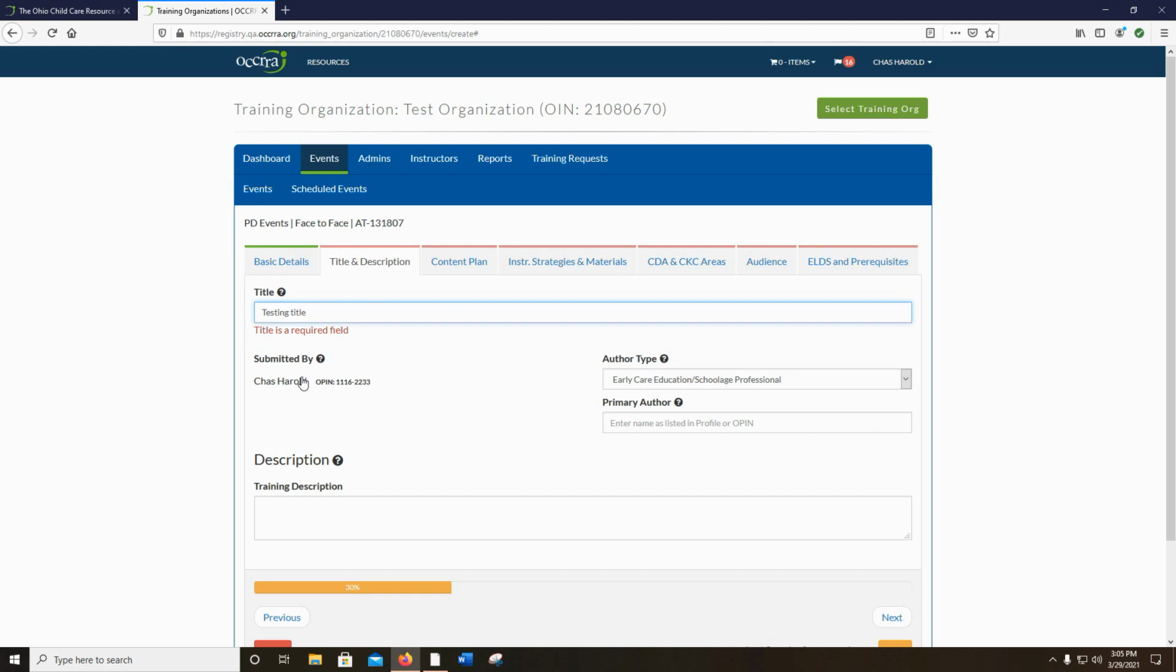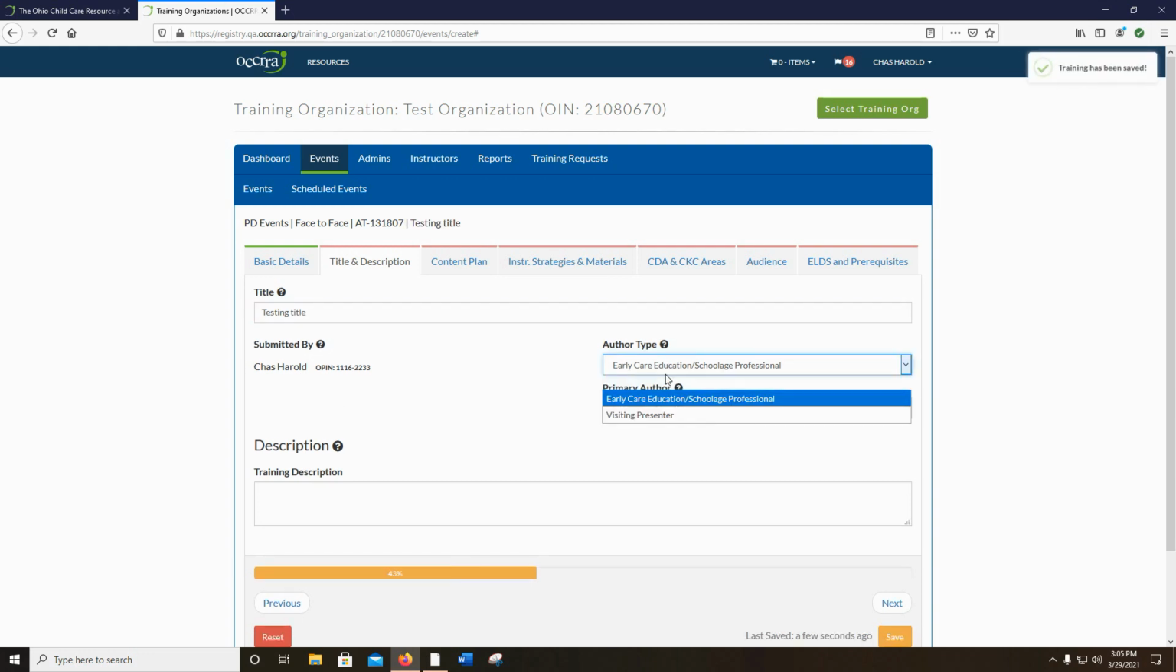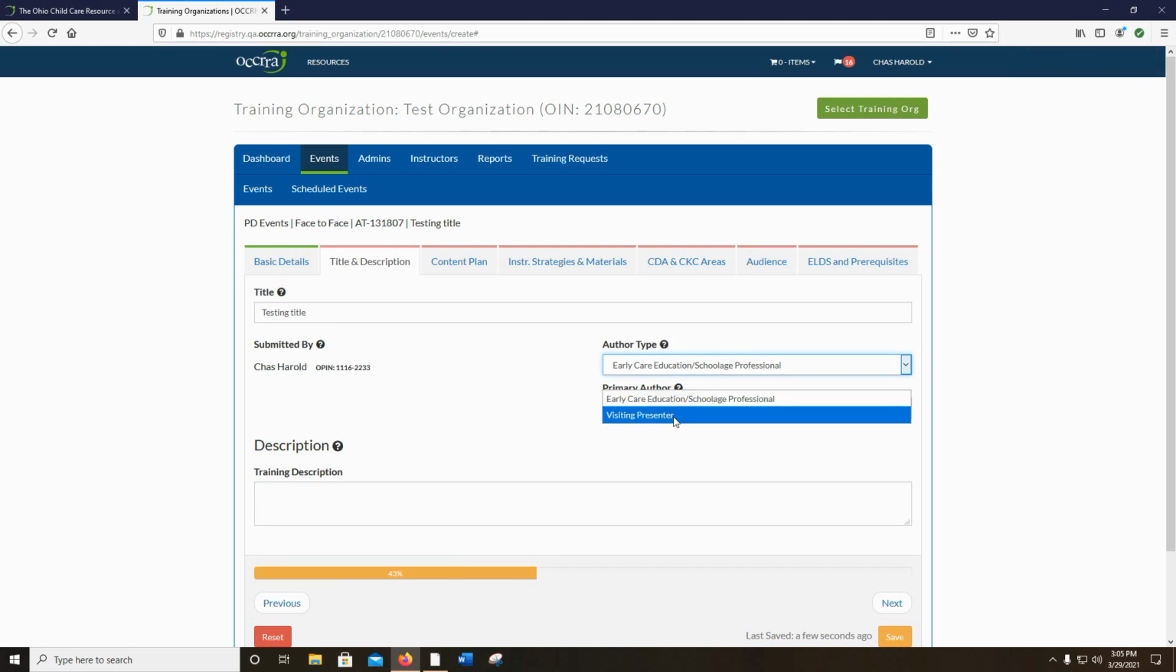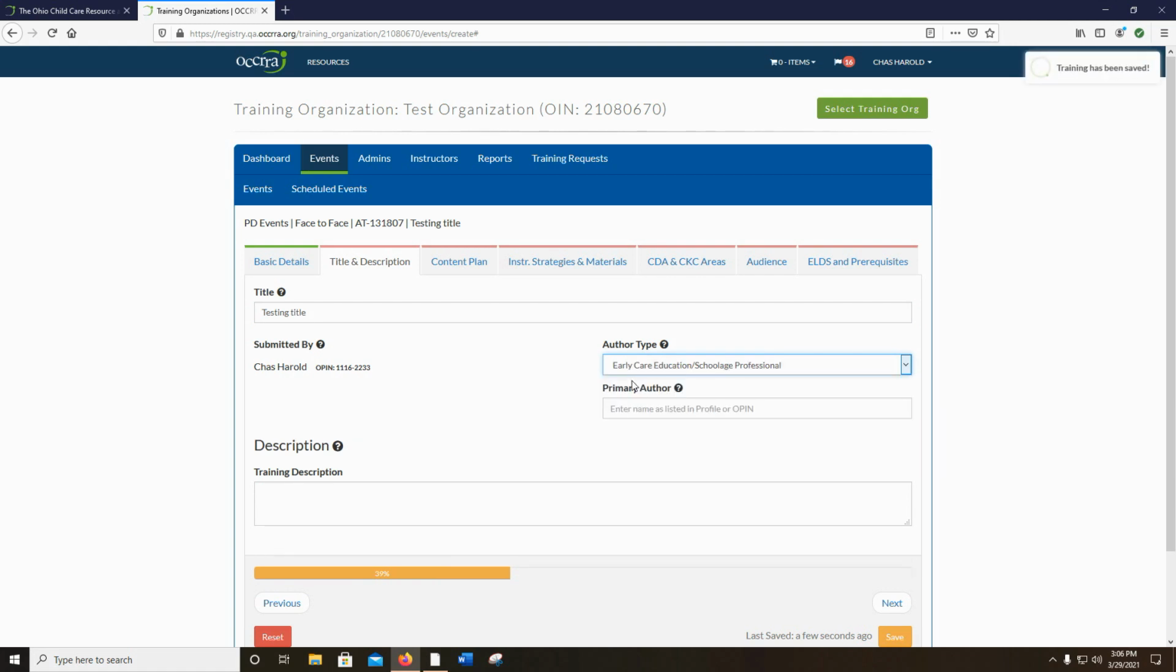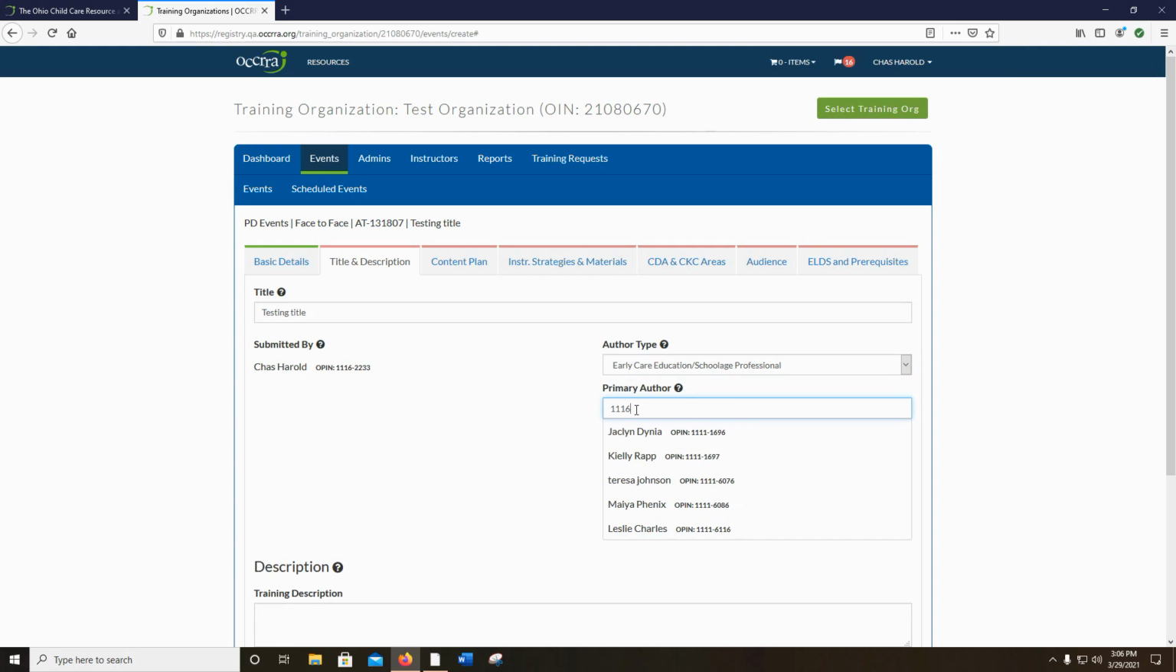You will also see the submitted by field. This is the name and OPIN of the person who is actually completing the application. You have author type here on the right. You have two types: an early care and education or school-age professional, and a visiting presenter. If you choose a visiting presenter, you will need to upload a current resume or CV for that individual. For the purposes of this example, we're going to choose an ECE author, and we're going to use the OPIN of the submitter.